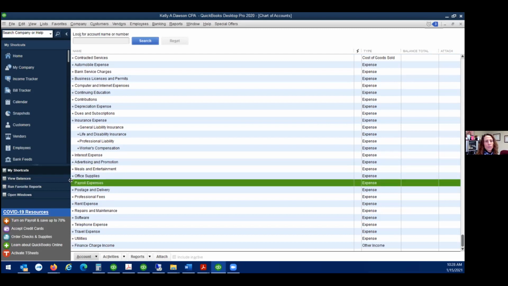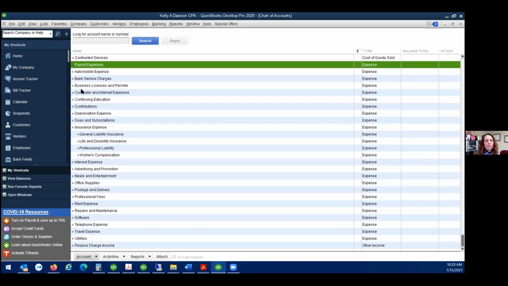Usually we call it salaries and wages. They like to see that one at the top. And how you have this formatted is how it will show up on your profit and loss as well.